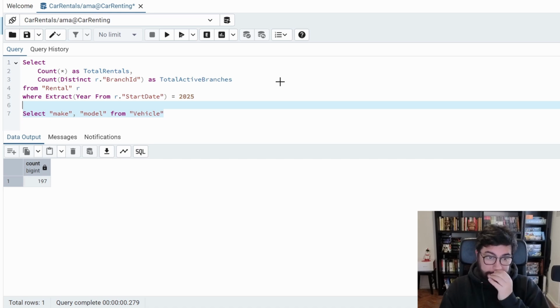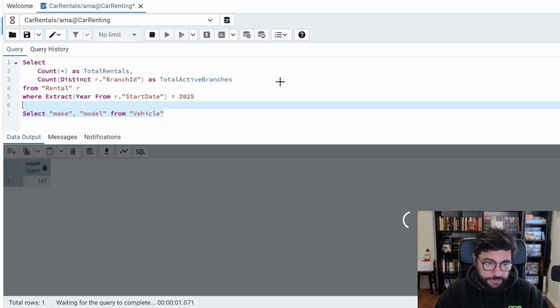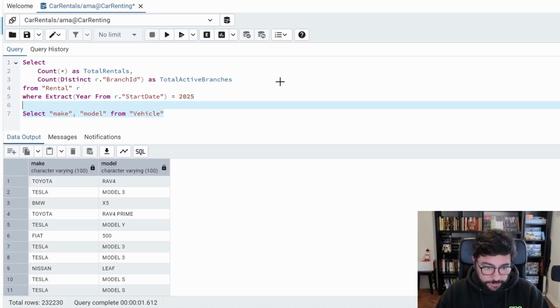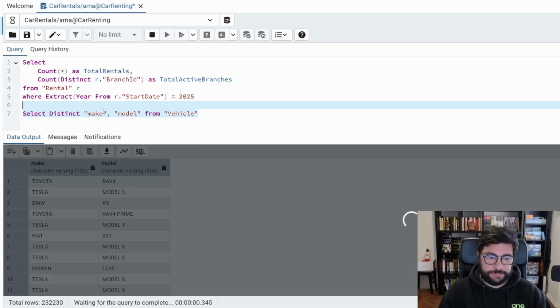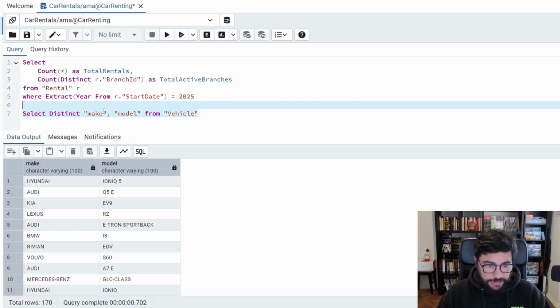If we do this and we do an F5, we can see that we have a lot of vehicles. If we do this, we can see that we have 170 different make model pairs. So if we look at, for example, Audi, although we use distinct, Audi is being listed twice because we are making a distinct with a make and the model.